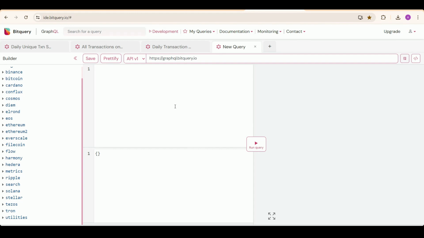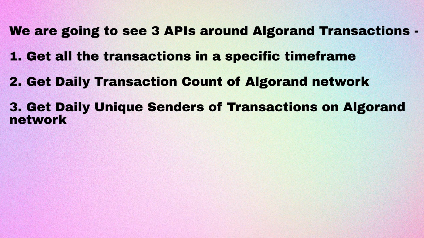You will need to sign up on id.bitquery.io as a developer and you will get 10,000 free points to run and test the APIs. We're going to see three APIs around Algorand transactions in this tutorial.